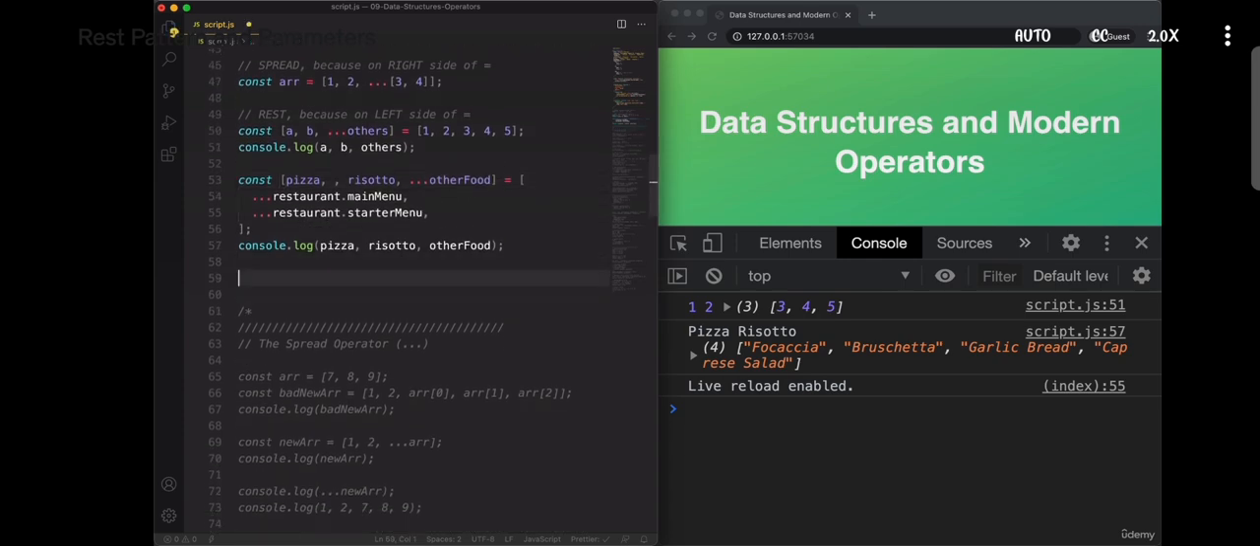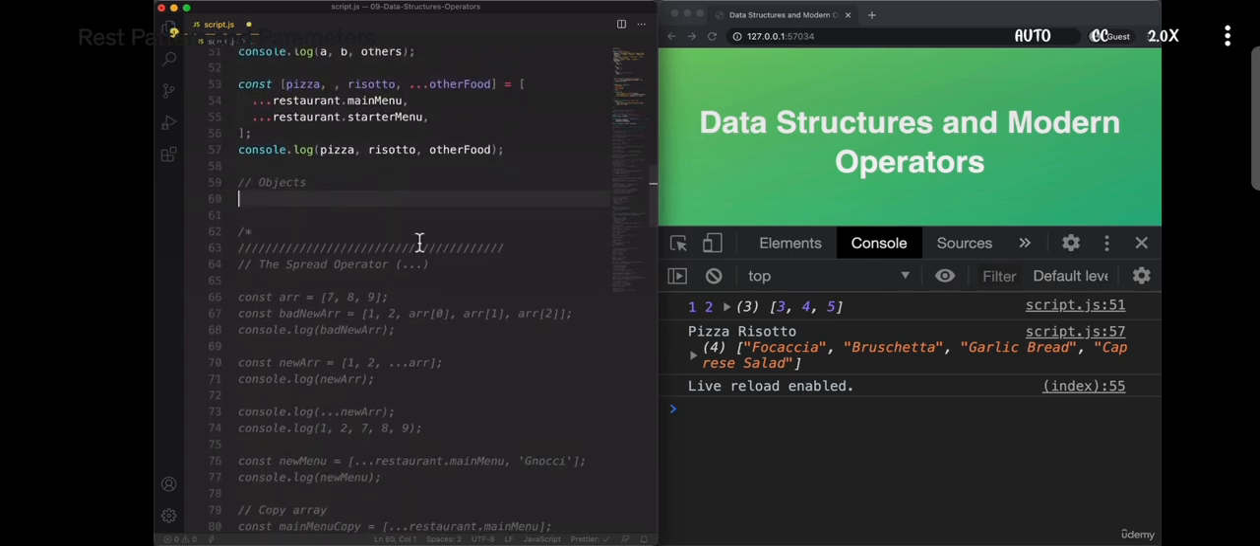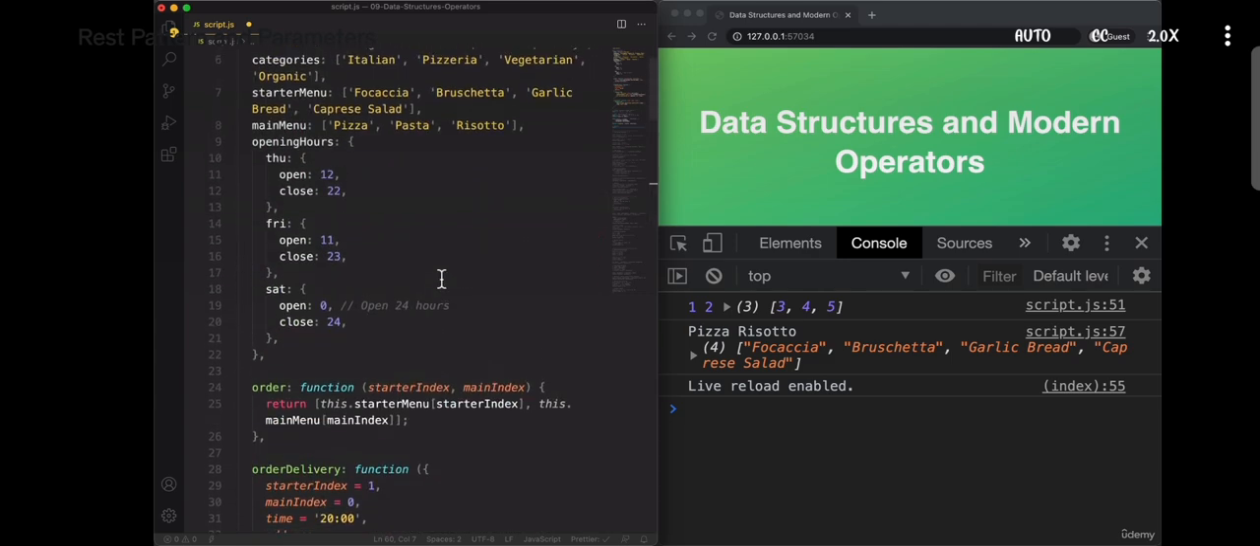Okay. And now let's do the same in objects, because it also works indeed in objects. The difference, of course, is that the remaining elements will be collected into a new object and not into a new array. So let's now work here with our opening hours. Let's say that we want to select only Saturday here, and then the rest should go into a new object, which are the weekdays.